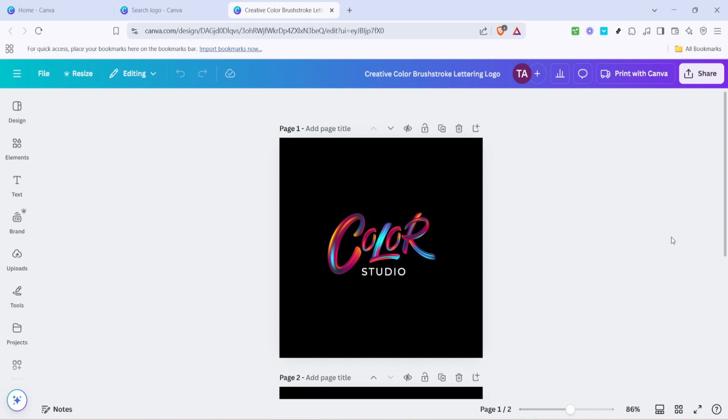This is your go-to section for adding icons, shapes, lines, and other graphical elements. Simply select any that might complement your design and drag them onto your canvas. As you work, keep in mind the principles of good design: balance, contrast, and alignment. These elements work together to create a harmonious and visually appealing logo.